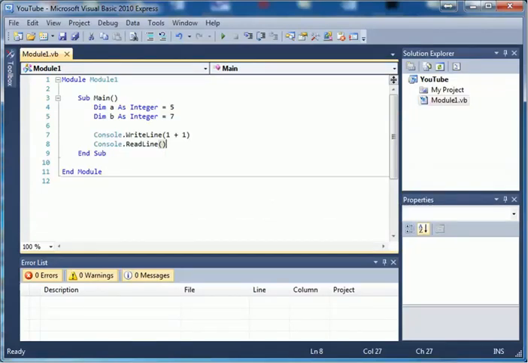Welcome to my third tutorial on Visual Basic, and in this tutorial we'll be talking about math operators and getting input from the user. Probably I might just shift that to the next tutorial, so let's get started. Math operators: we have different types of math operators. We have addition, multiplication, division, and subtraction. You get that?